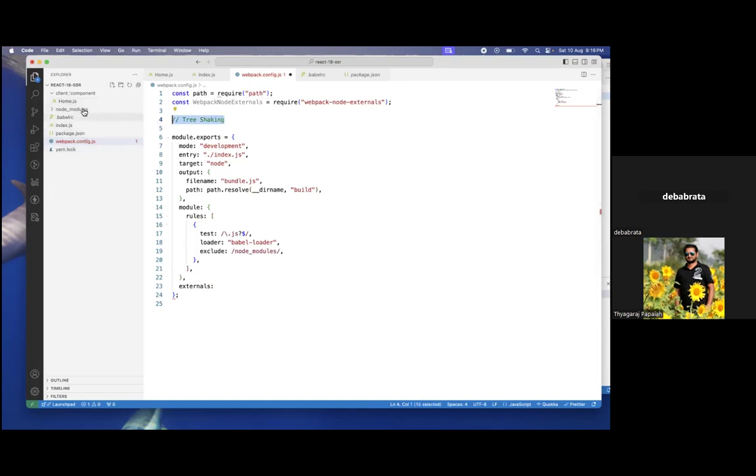You have given many inputs, but the dependencies which are not actually getting used will be ignored in the final bundle. Whatever is required will be included, and what is not required will be ignored. Webpack comes with tree shaking by default, but previously we were doing this manually.